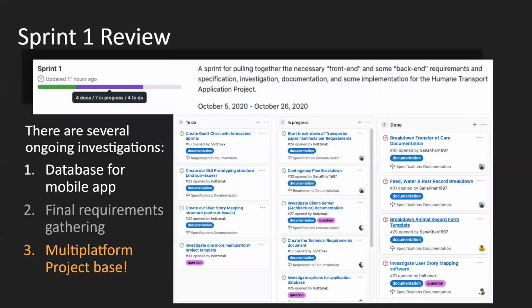Some further things with our sprint. It is still in progress, of course, until October 26th. Most of our tasks that are done involve the breakdown of animal record documentation. Some tasks in progress right now include investigating new ways of documenting our project, as well as some requirements for the application itself. For example, Mansi, you were investigating our options for an application database.